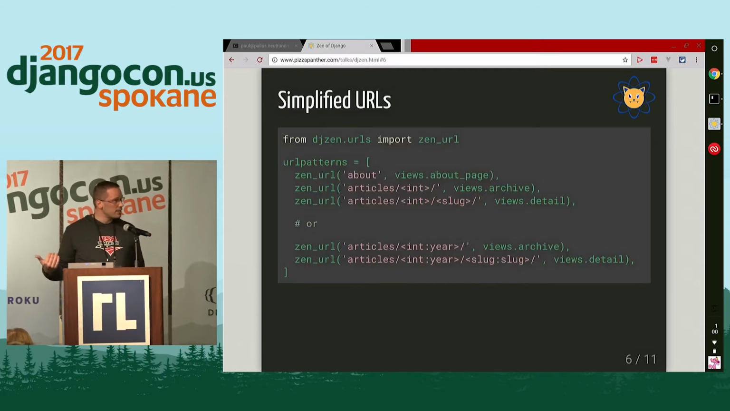So the first thing, simplified URLs. Instead of using regex, I stole the Flask style, and basically you can mix and match between the Zen URL and the Django URL. It's actually just converting it to regex for you, but I think that's a lot easier to understand. I grew up on Perl, and I eat regex for breakfast, but I still know that I don't really want to use regex a lot. So I think this simplifies the URLs a lot.